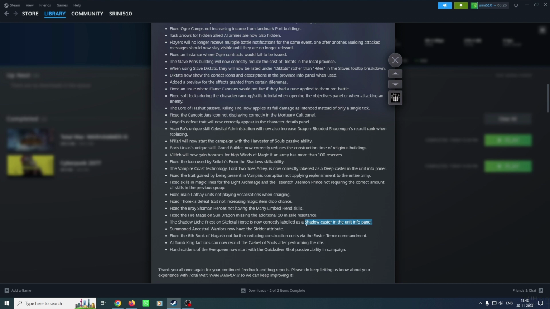So they are giving you a Shadow Caster the Info Panel. So most changes are kind of related to this stuff anyway. Summon Ancestor Warriors now have the Strider attribute. So that's pretty good. So they don't take terrain penalty, which is pretty much nice.